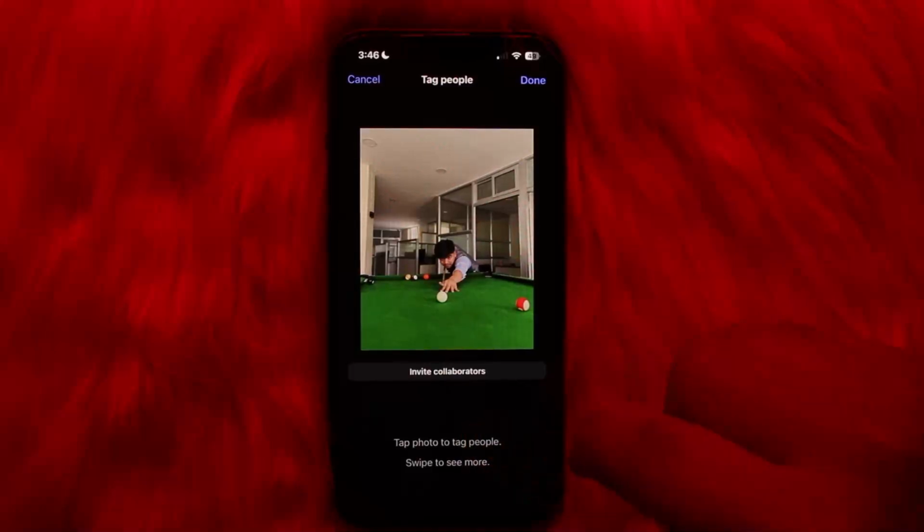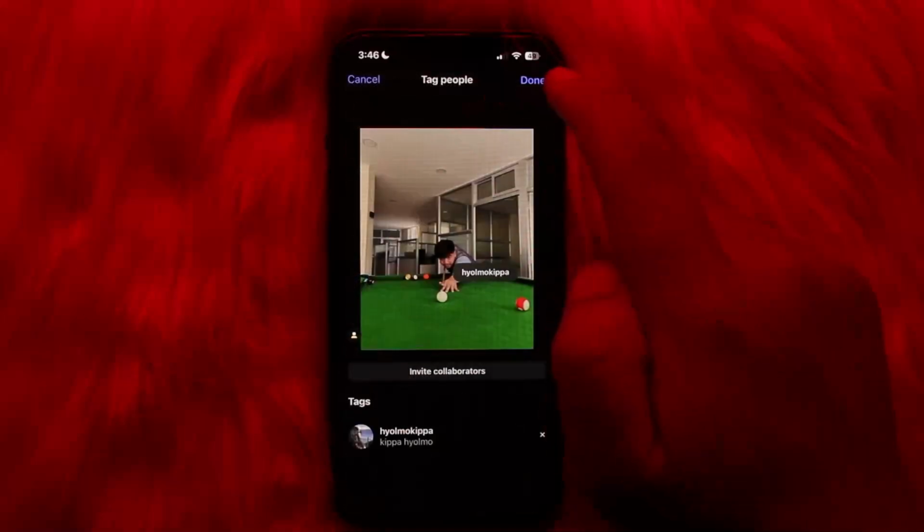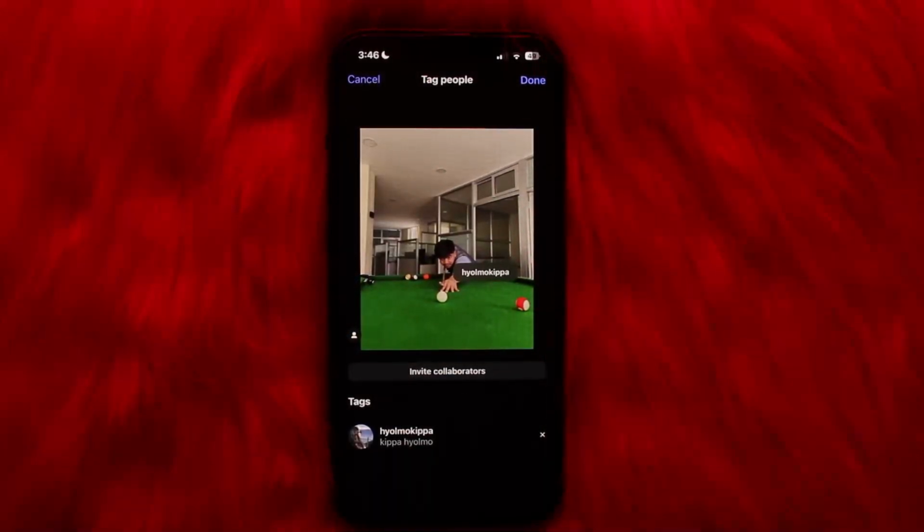You can proceed to tap photo to tag people and then add certain users and then proceed to save it, and they'll be tagged here. So it's as simple as it is.